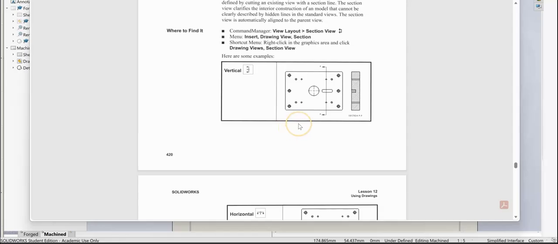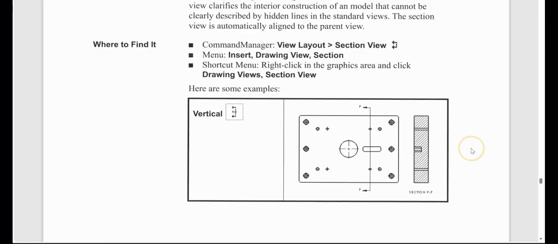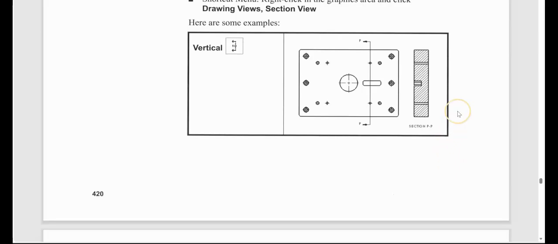In case you forget from your blueprint reading class, I want to blow that up a little bit. If we look at this first one, we have a vertical cutting plane line. And one thing to remember with sectional views is that the arrows on this cutting line are always going to be labeled. And here we have P-P, and that's going to correspond with that section view also labeled P-P.